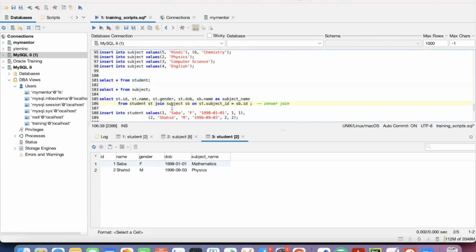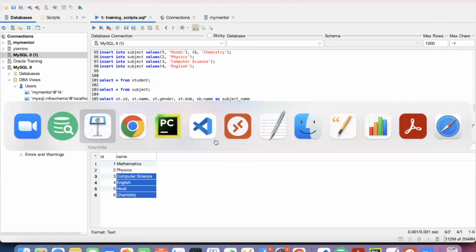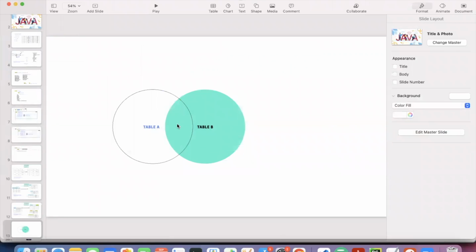When I say st.subject_id equals this one, from student I have 1, 2. So that's why it actually picked up from subject only 1, 2 data. The rest of the data is ignored. That's what I am saying: when you are joining, you will only see the common set of data between the two tables. That's called inner join.